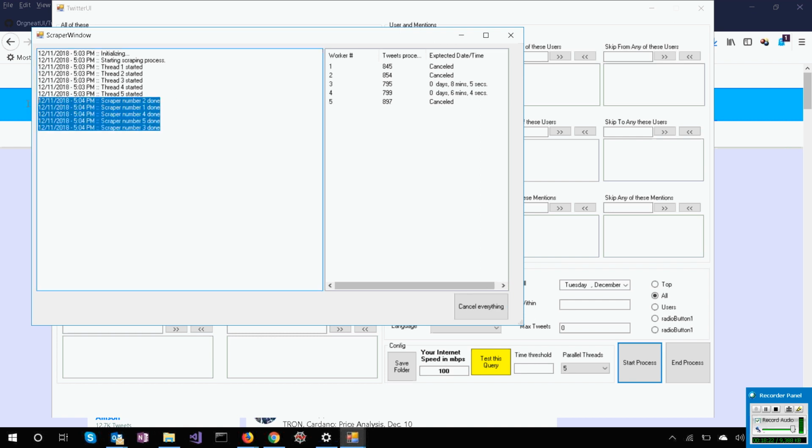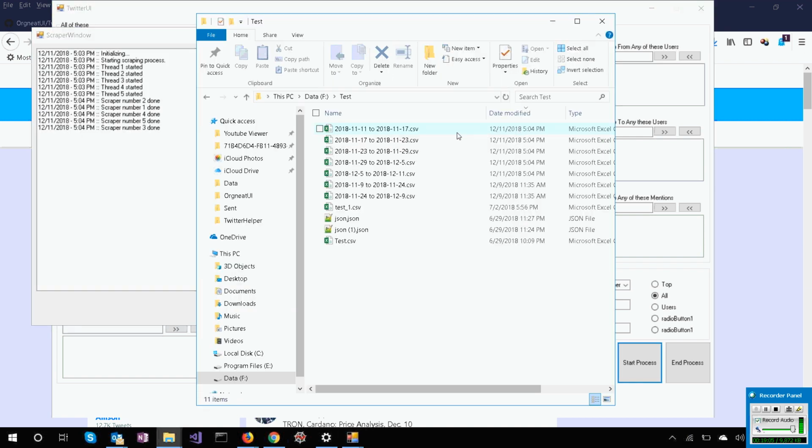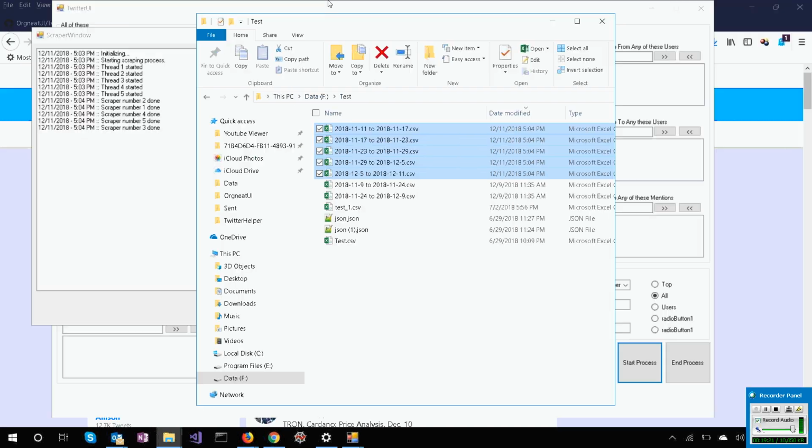Okay, all of them are done. I should work on these actually, because these ones are still saying expected date time instead of cancel. So I'll work on that. Okay, so the program has divided everything into 5 distinct files, and those should be these ones.